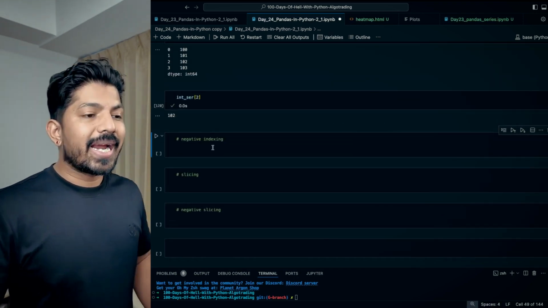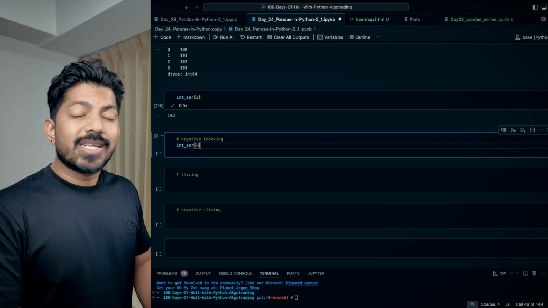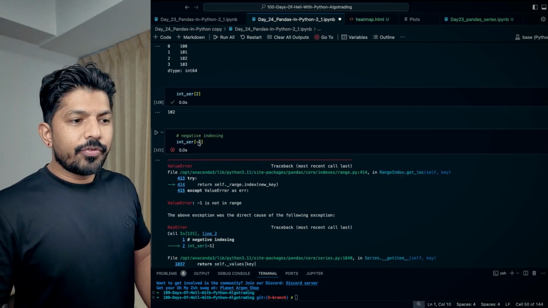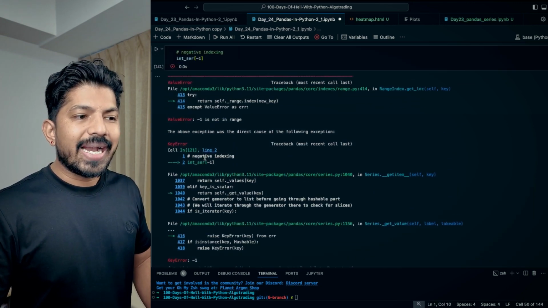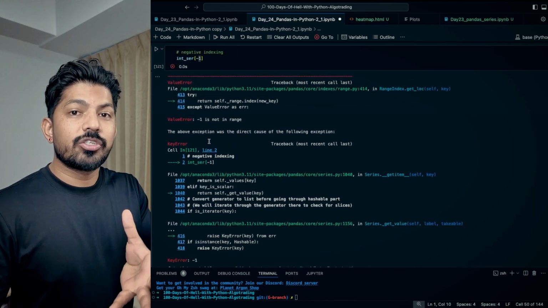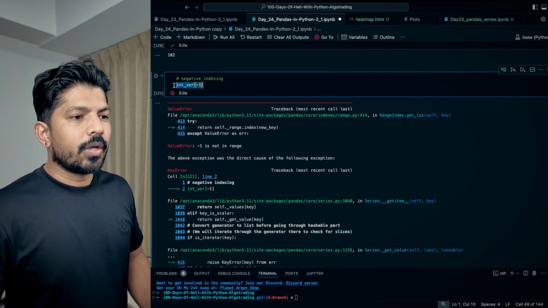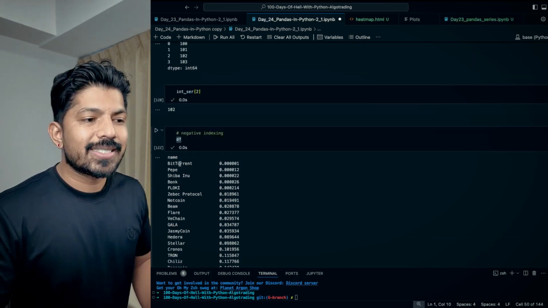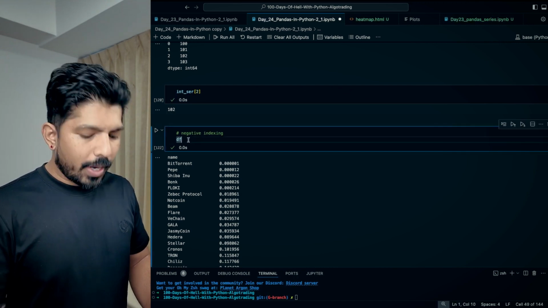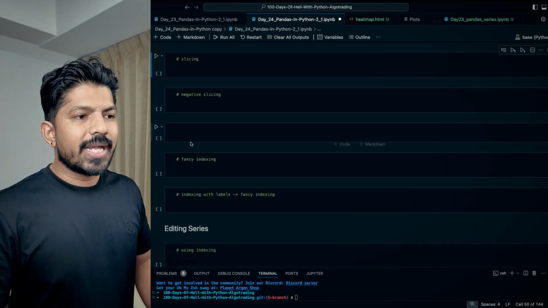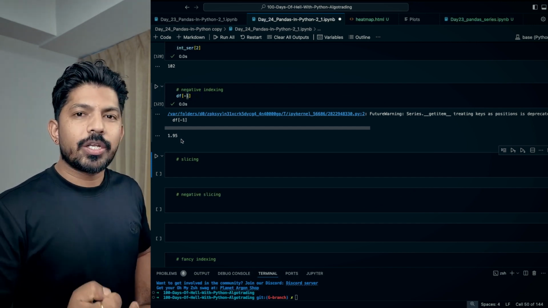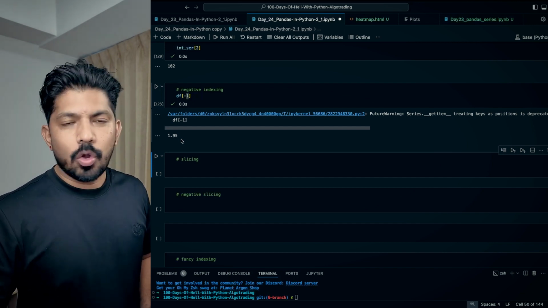Next we have negative indexing, and we have seen that it doesn't work when we have the index as integer. But if you have a series with the index as labels, as strings, it will work. Because we have a series df in which we have the indexes as strings, if you apply negative one here, you will see that it is working fine, 1.95. But it's deprecated, so it's better you use iloc and loc, right?